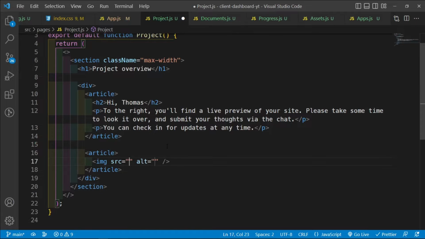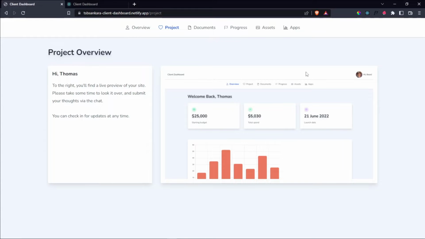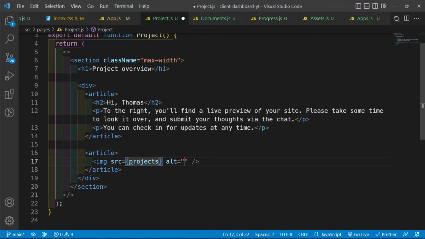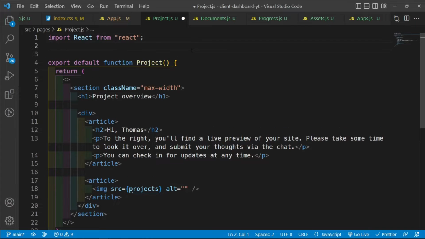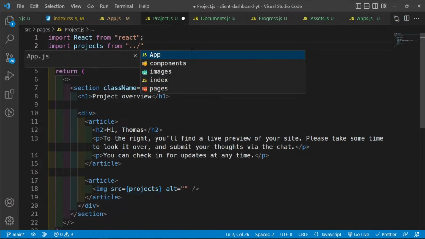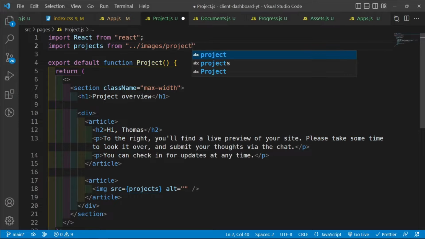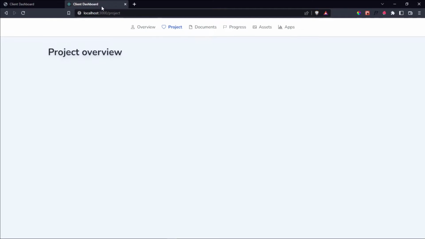And then this other article is going to be our project's image. So the project's image, which is this one right here. So let me go ahead and get it. And the project's image, remember, it is in our images folder. So I'm going to say import projects from /images/projects.png. And then when I save this, then we should see two grids inside here.